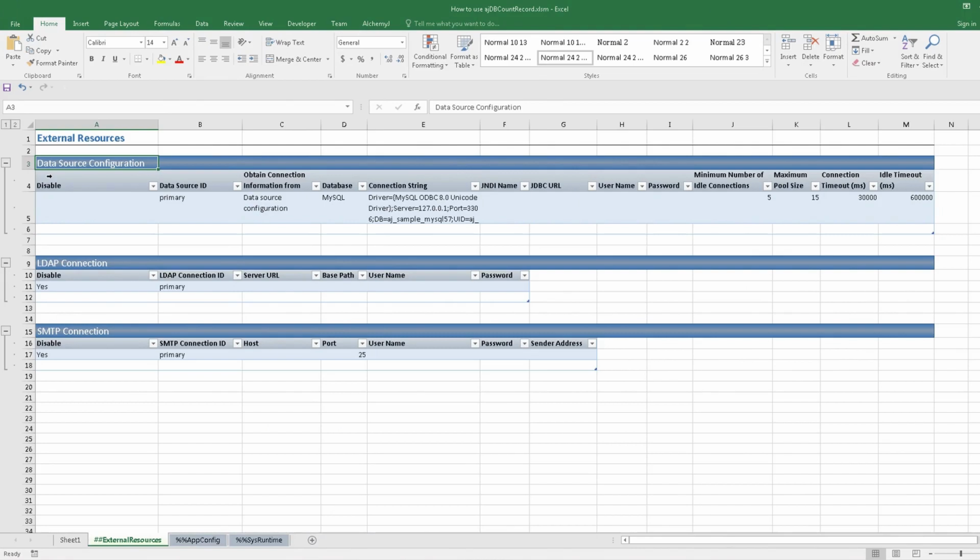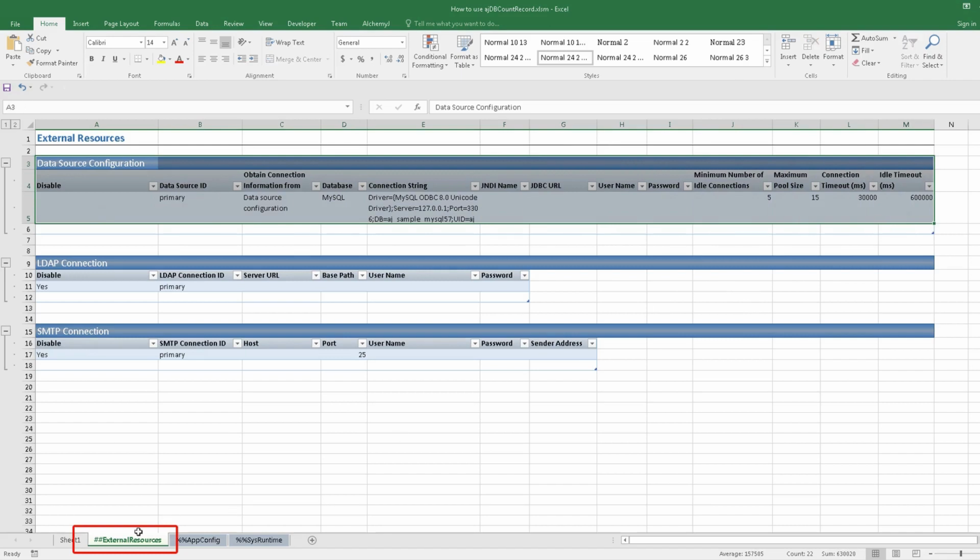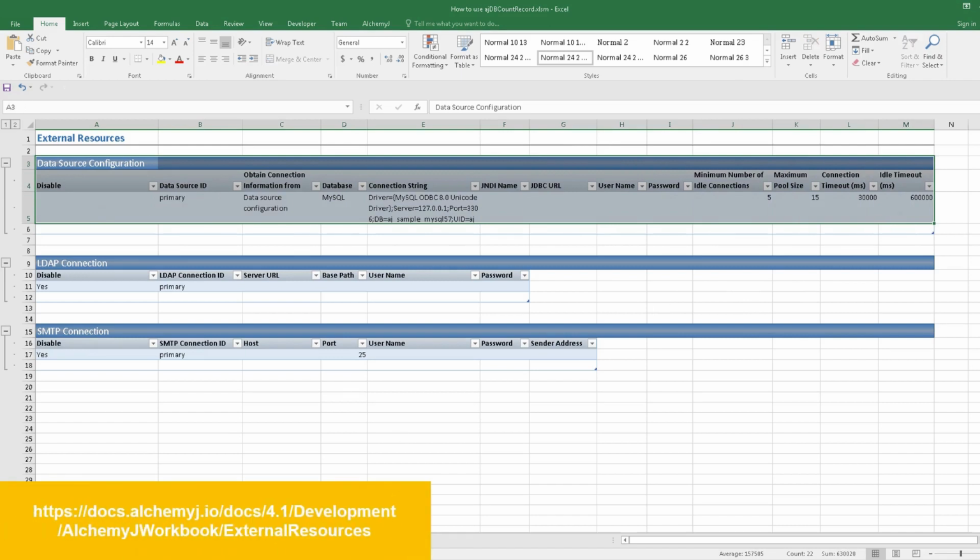Before we start, please note that to run this function in Excel, you would need to set up the data source connection in the External Resources worksheet. Please refer to the AlchemyJ documentation website for how to set up the data source connection.